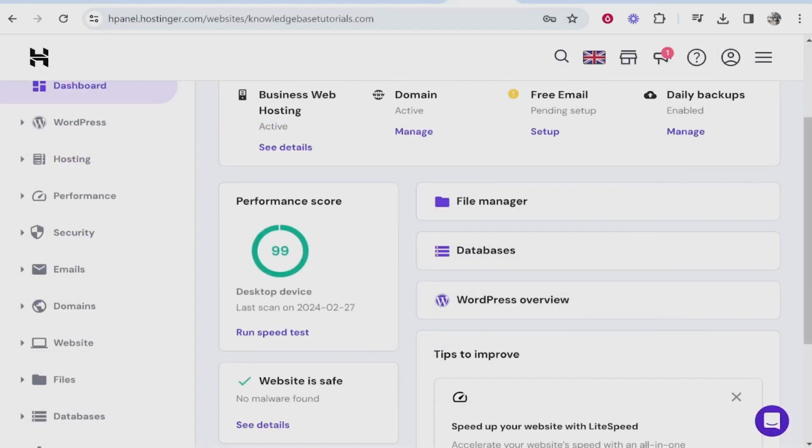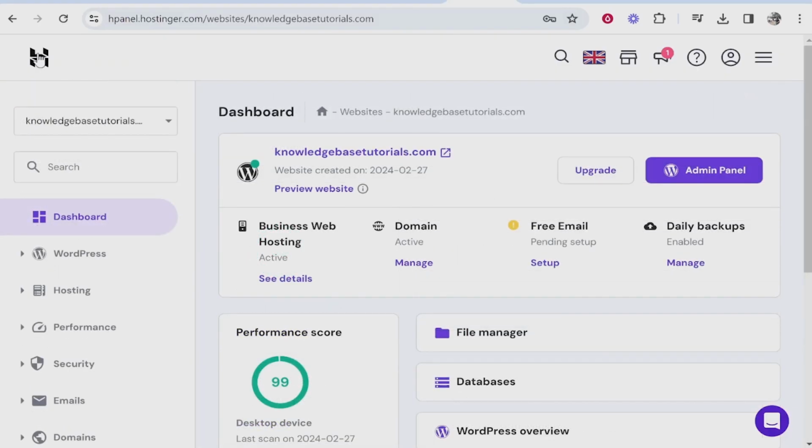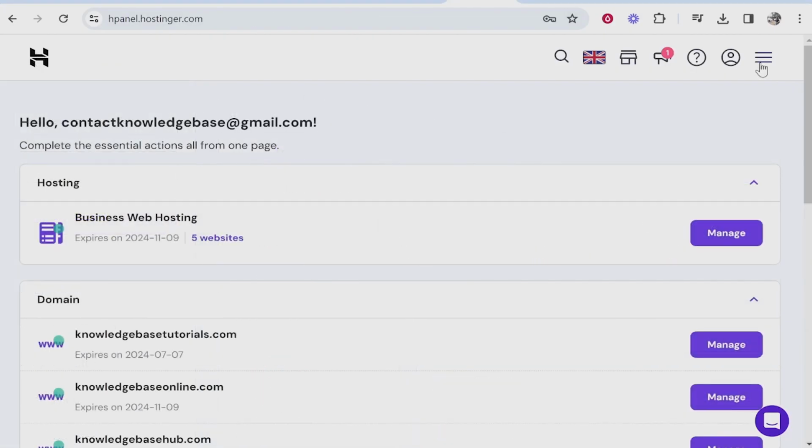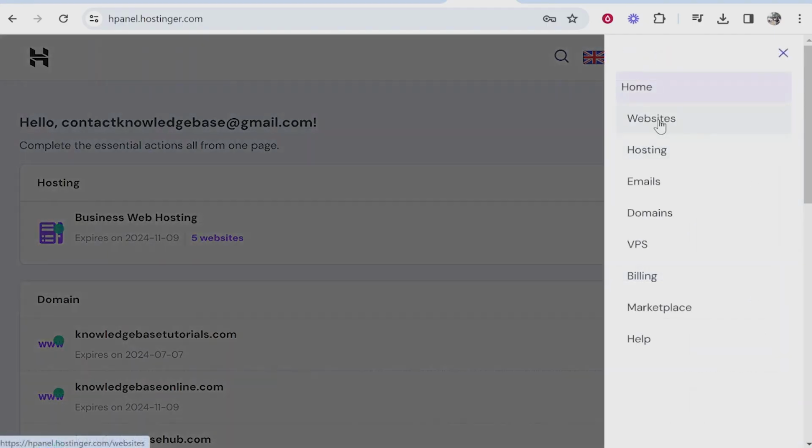Once you do, you will see this kind of interface, and from here what you have to do is simply click on this icon which is on the left top. Once you click on it, you will be redirected to this page. After it, you will see 3 lines on the right top. Click on it and tap on the option Websites.